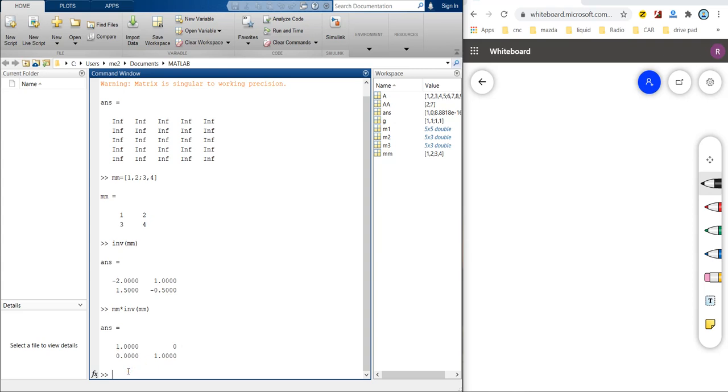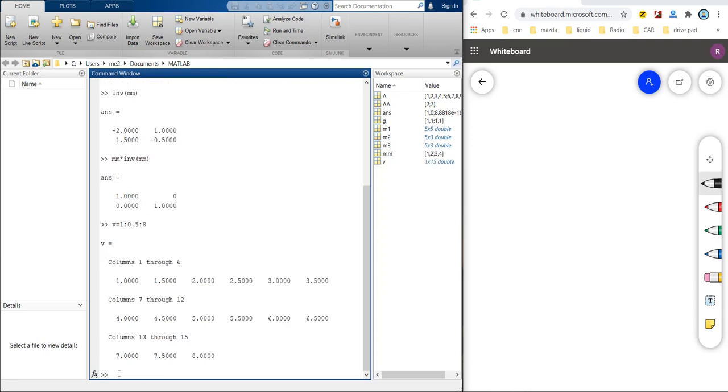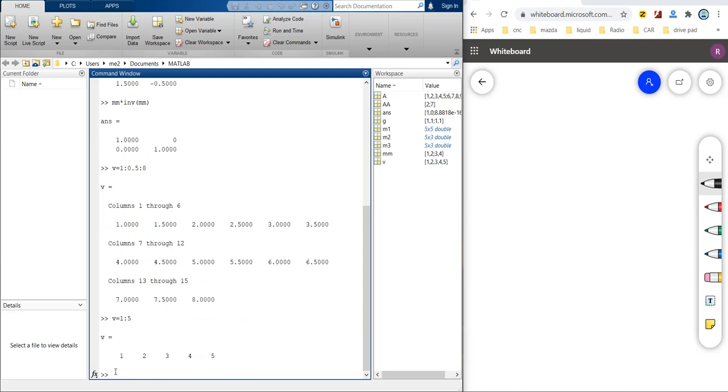We have also another function called product. We have a vector here. Let me say that we have a vector v equal, as an example, from 1 to 8, incremented by 0.5. So the increment is 0.5. This is the v vector. I want to find the product. Or let me simplify it. Say that v equals from 1 to 5. These are the elements of this vector.